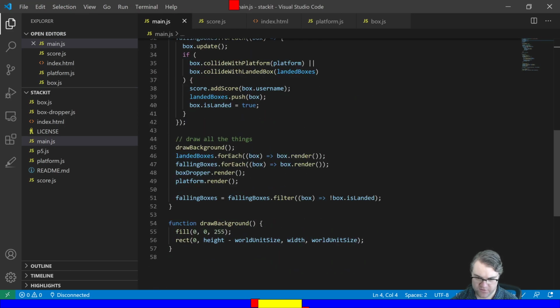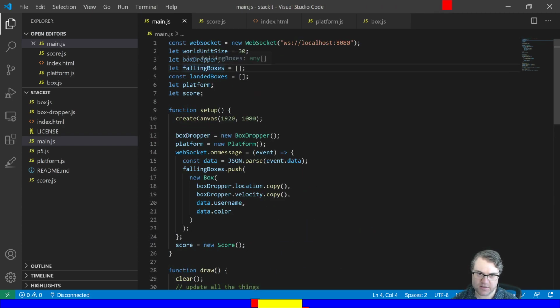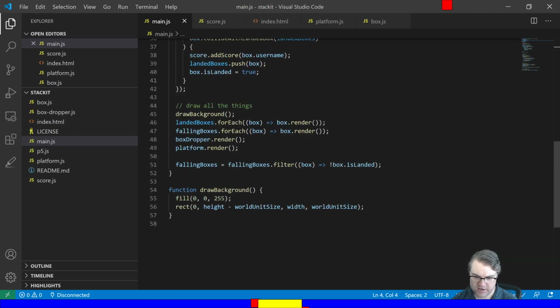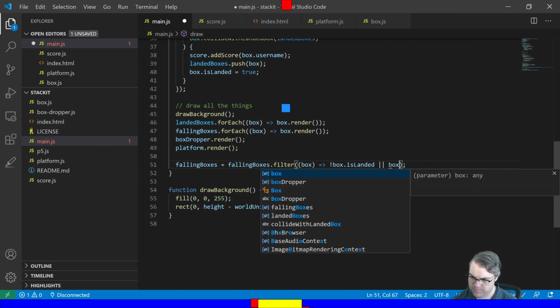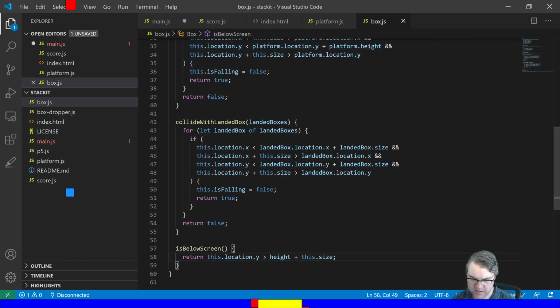And now inside of main, under draw, we're filtering out all the falling boxes. Yeah, perfect. Okay, so we're going to do this. Falling boxes, we could just do it in here. So if it's not is landed, or, is that right? I want to return true. If not is landed, or box dot, what did I call it? Is below screen.